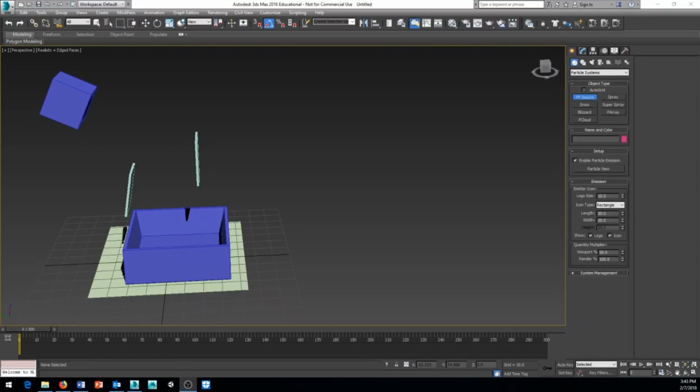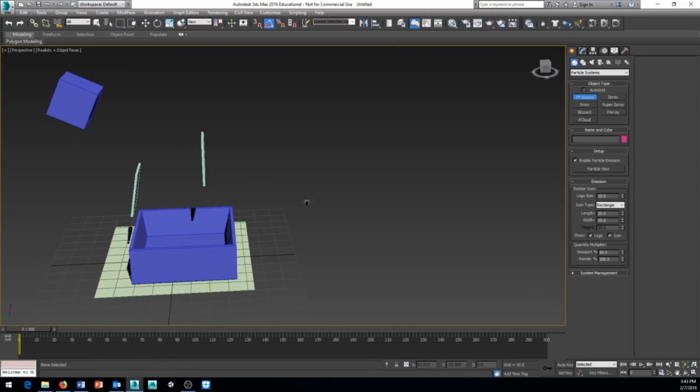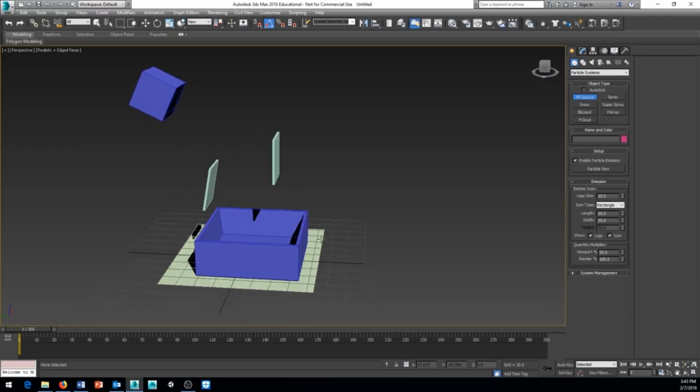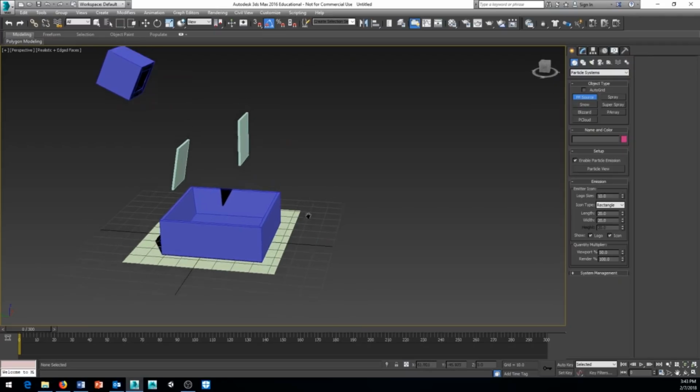In our last video, we talked about some more simple particle systems in 3ds Max. So today, let's talk about one that's a little bit more complex. And by complex, I mean that it's a little bit more steps to set up, but the things that it can do is pretty much if we can imagine it, there's a way to do it.